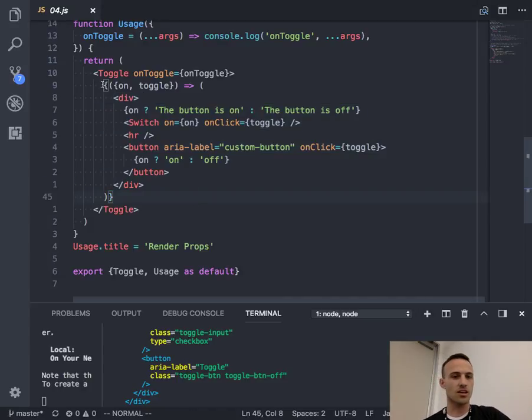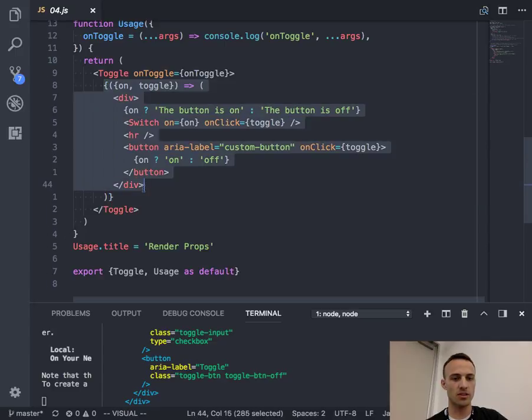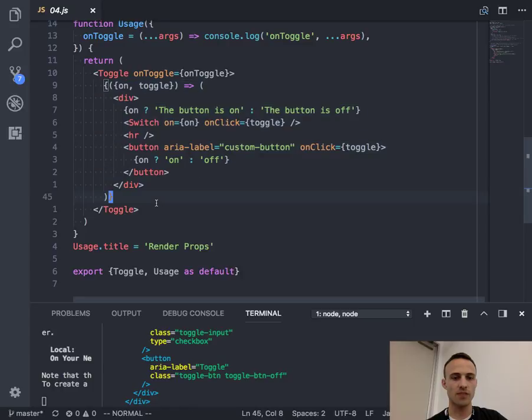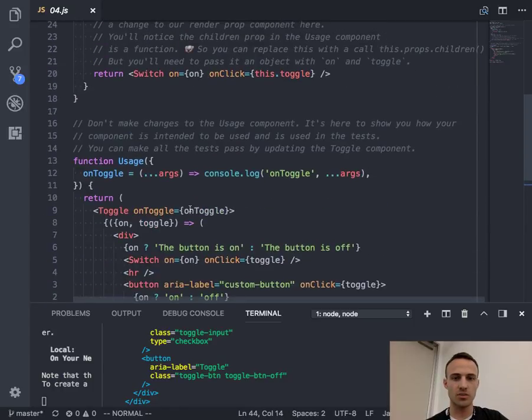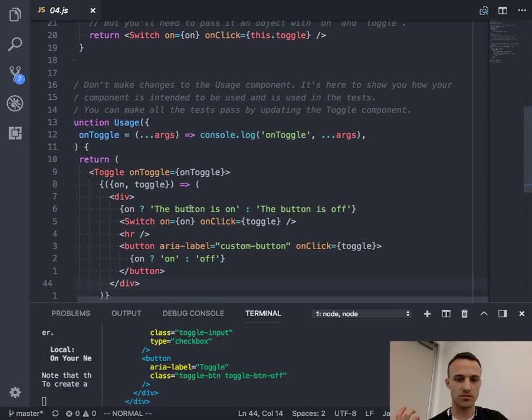I was just thinking, can you imagine what this would have looked like before arrow functions? Boy, I'm really glad, and destructuring as well. In the last couple of years, JavaScript has become so nice.